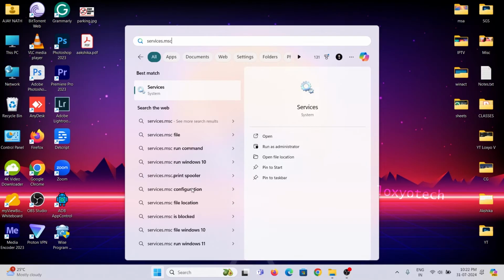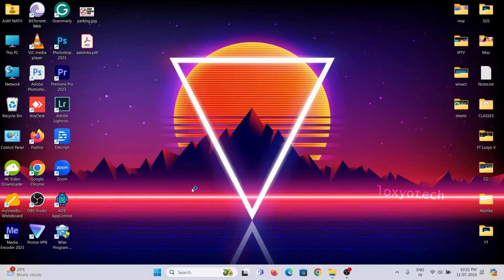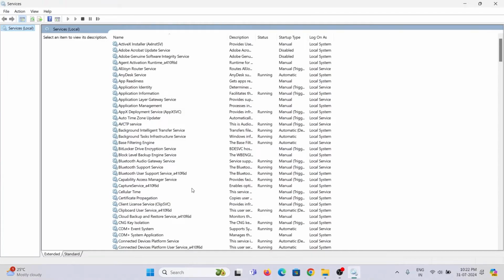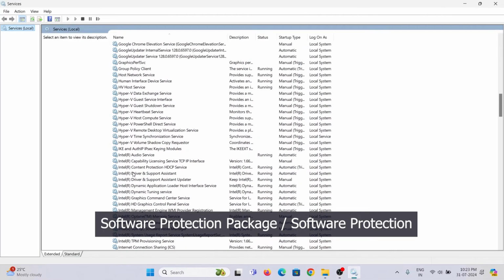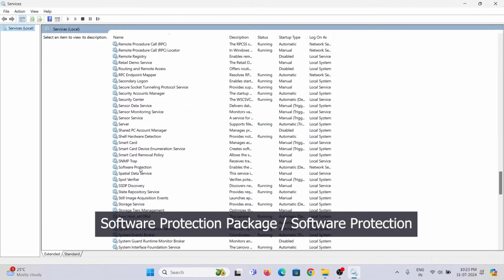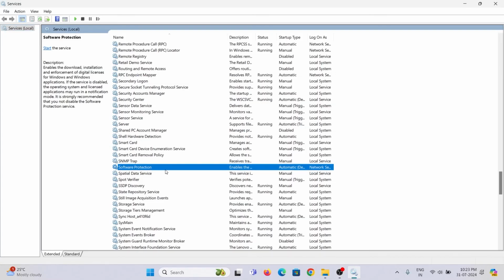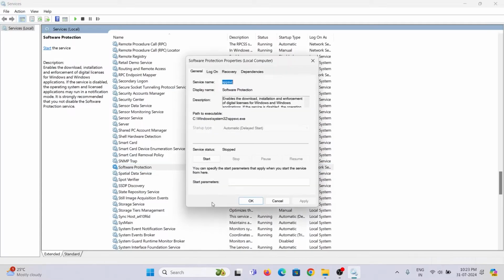To solve this, open services.msc from the Start menu and look for Software Protection Package or Software Protection Services. Then right-click and open Properties. Then change the startup type to Disable and also need to stop the service status if it is in running mode. Then click Apply and OK.